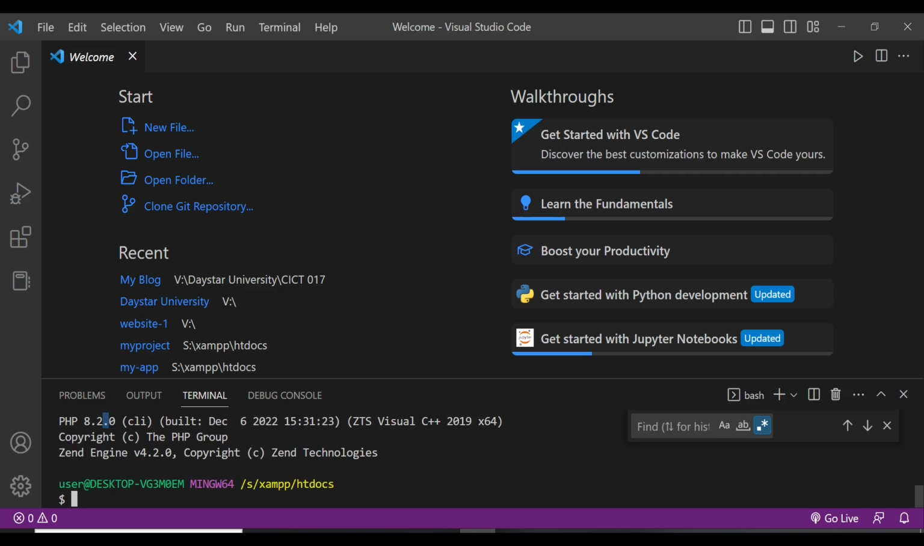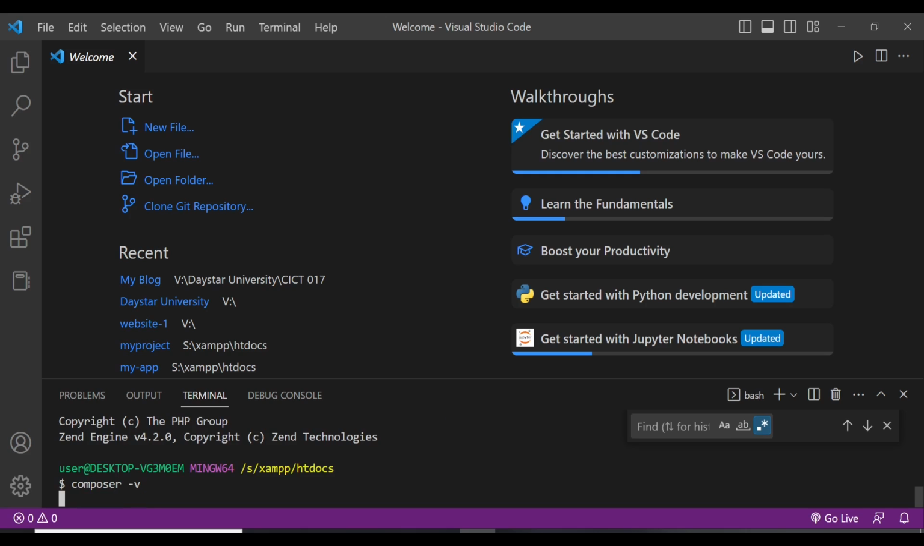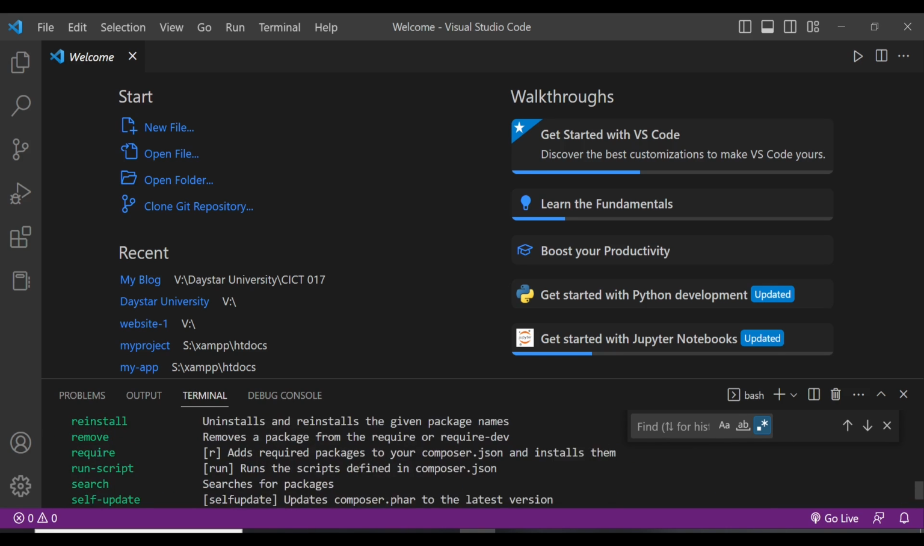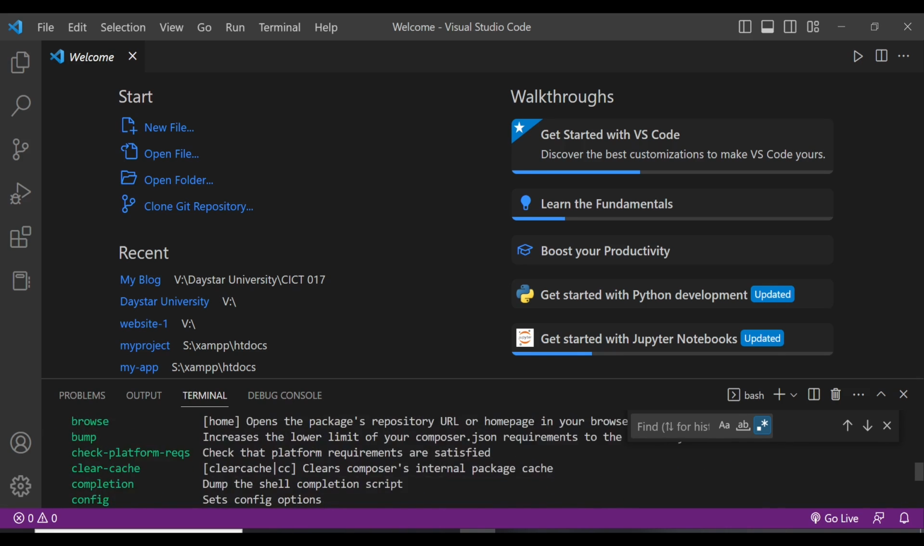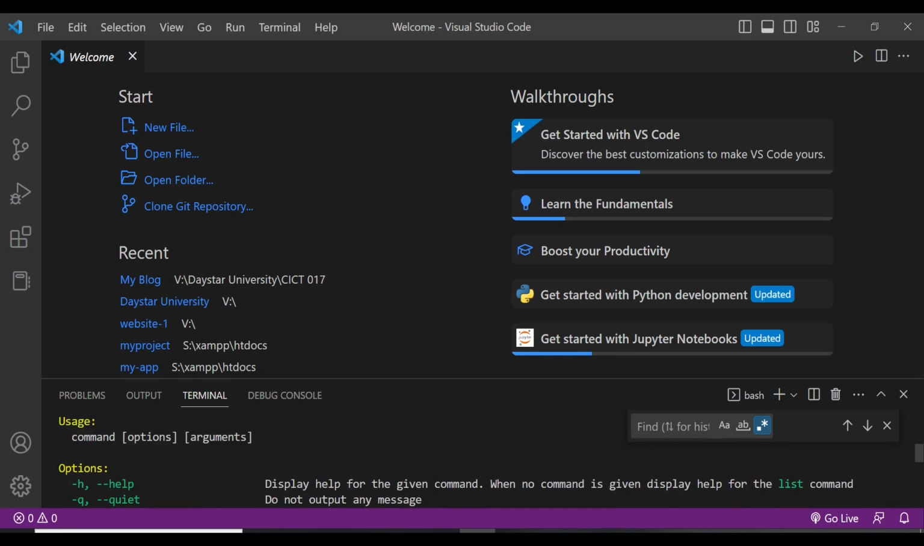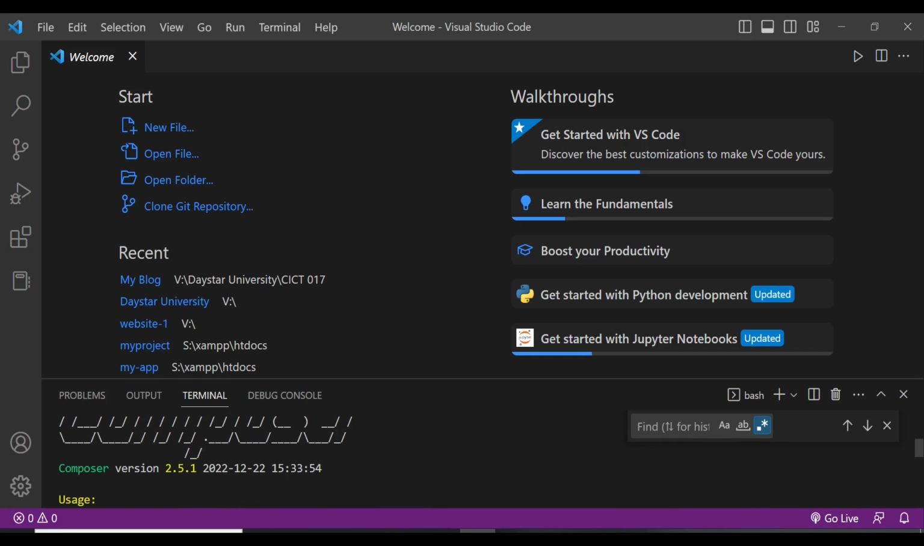For mine, I'm having 8.2.0, and then you can also check Composer by running composer -V. You can see my Composer version here is 2.5.1. Now once you have this installed, we can start by creating a new Laravel project. To do this, we'll use the following command.